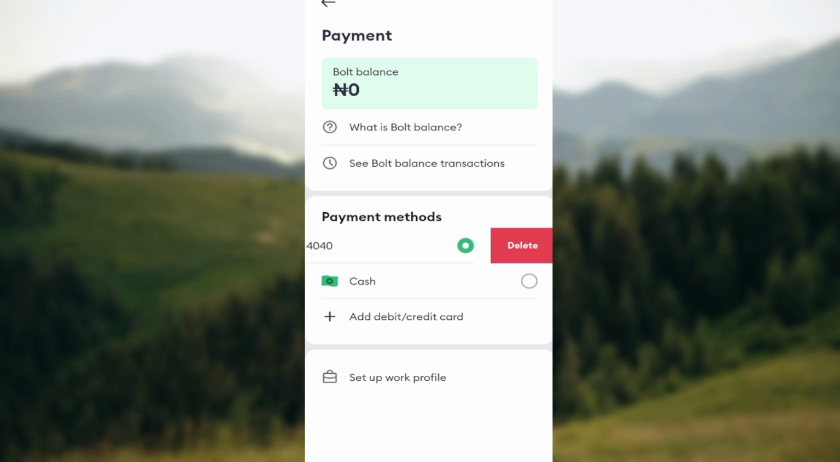And then once you've selected it, just like I have done here, just slide over the credit card this way, and then you see the option delete. Okay, just click on delete, and then just like that, your credit card will be removed from Bolt. Do this for as many cards as you want. Okay, and you are good to go.